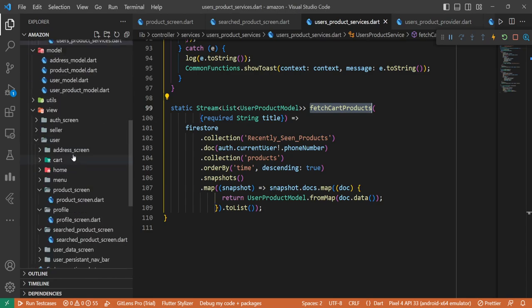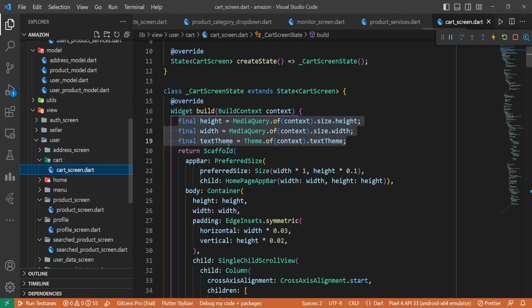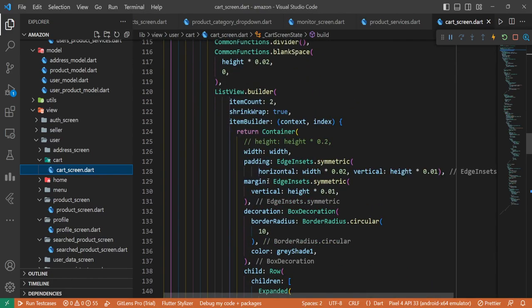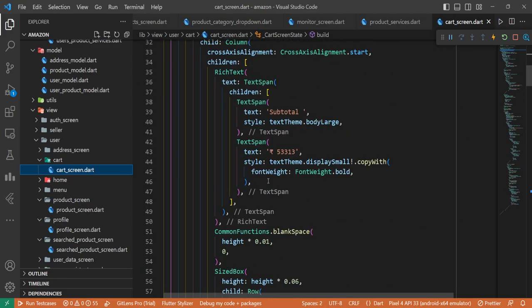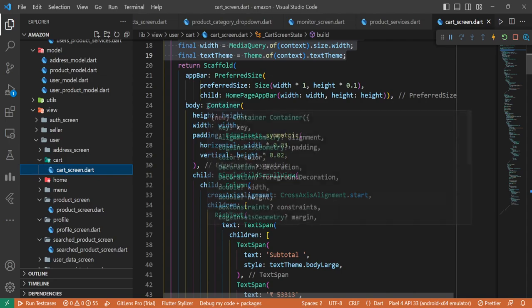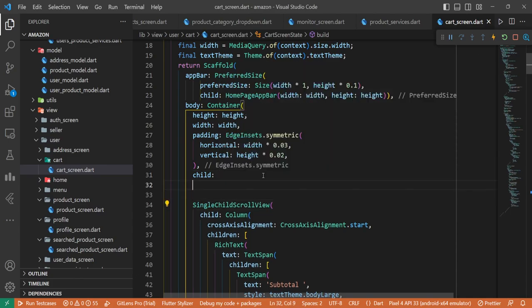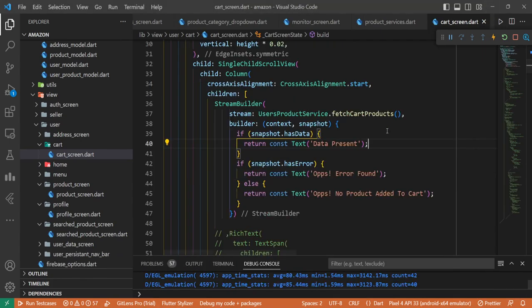So for that I will go to view, user, cart, and cart screen, and when you come down here, let's go to the body. Yeah, here it's the body, single child scroll view. Okay, height. Yeah, so here in product screen, we will comment out all of the code which was inside column.